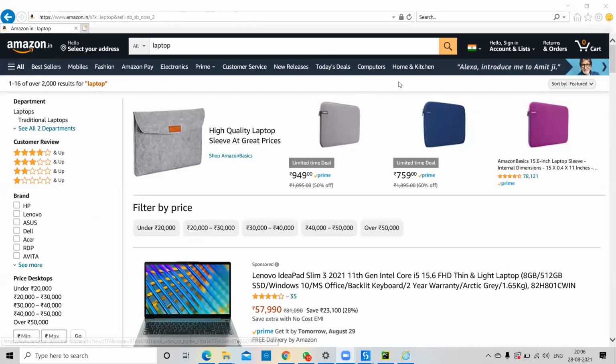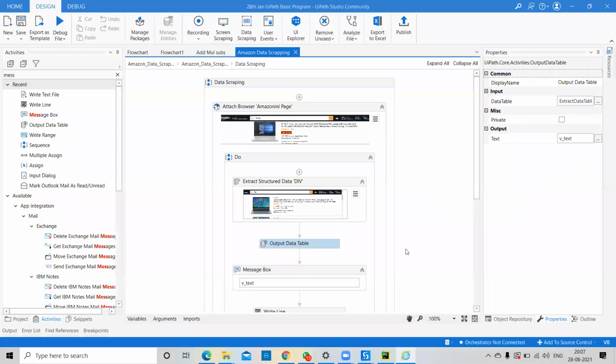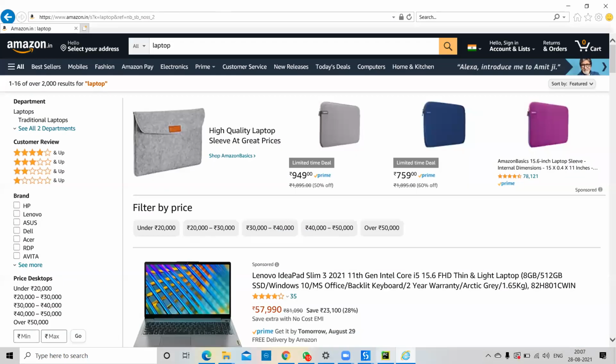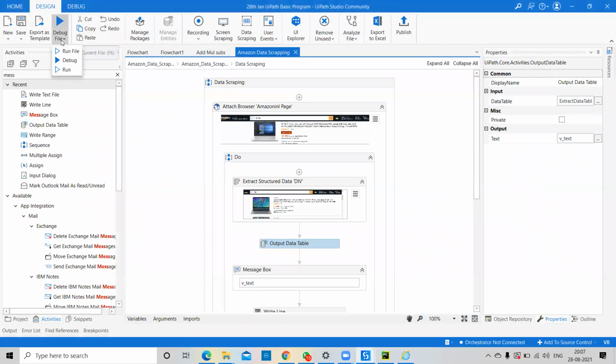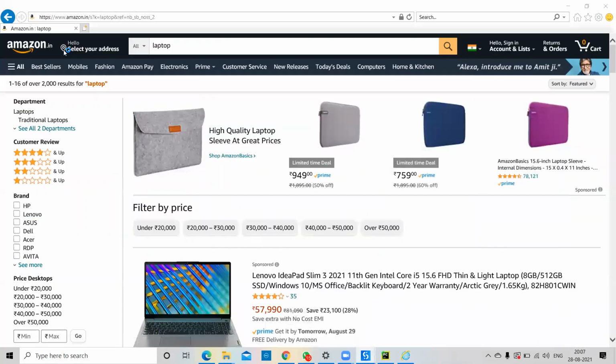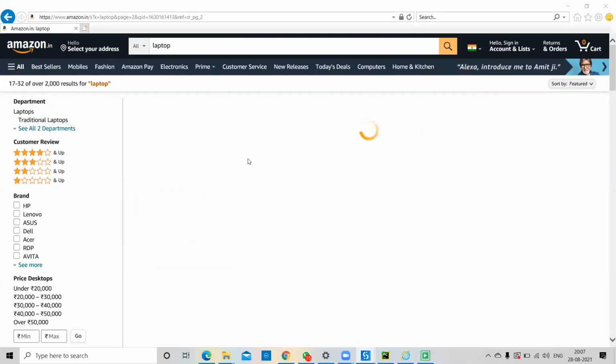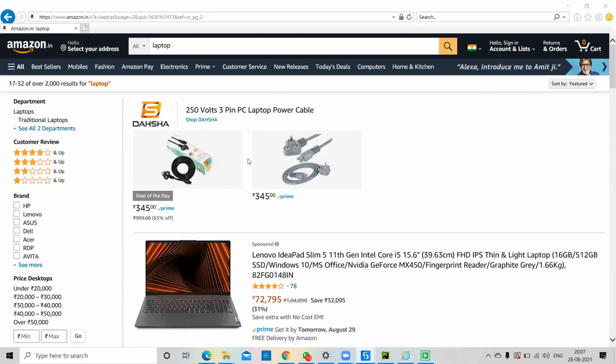Let me check again. Right now it's working, so automatically it's going to the second page. Okay, let me check the data. If you do not provide it properly, it will create a problem because your page is going to change. So there you get the problem.